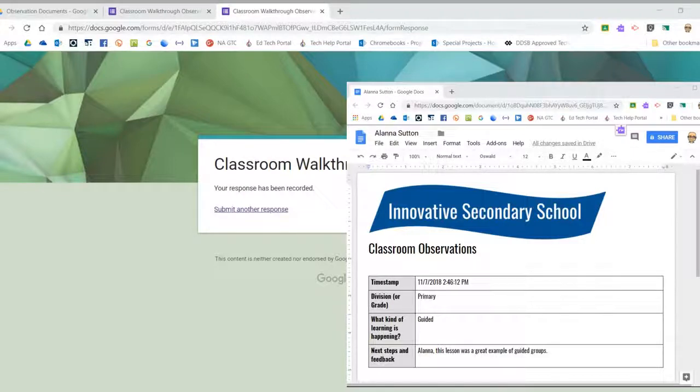She's going to see the next steps, the timestamp when I put this in, and what I observed here and here. If I unchecked any of those boxes for what I wanted to give to the document, then less is going to show up. And I'm ready to submit another response.